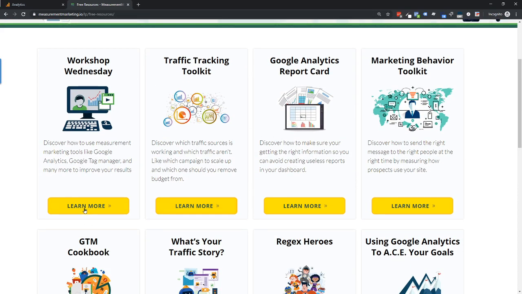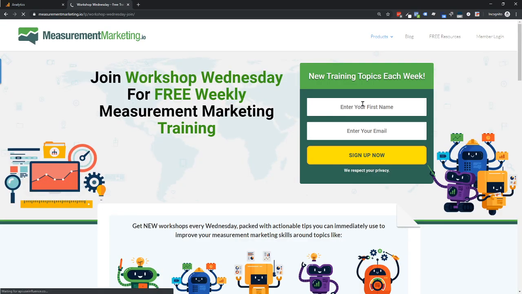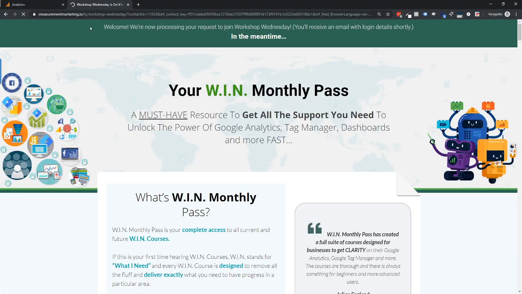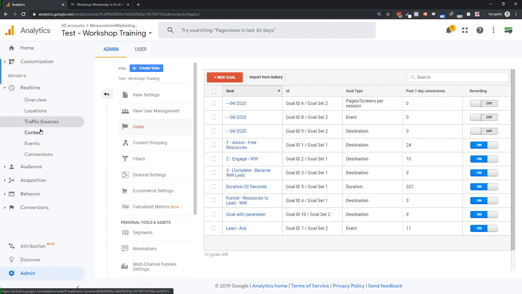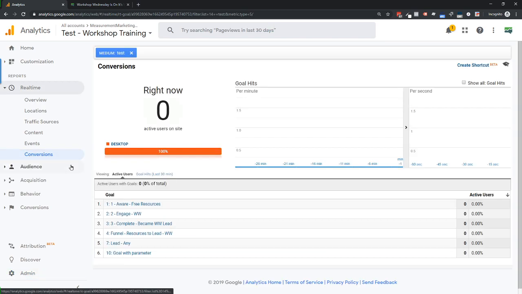So let's go into Workshop Wednesday, shall we? I'm going to click on Workshop Wednesday, do a little test. There we go. So now I'm going to sign up. Let's see if that works. And what should happen is we have a nice little lead being created for us. So let's find out if we do. At this point, it should have fired a lead goal coming in. So what I'm going to do is go to real time, and I want to go into my conversions, and let's see if that actually worked. May or may not have, but let's go find out.